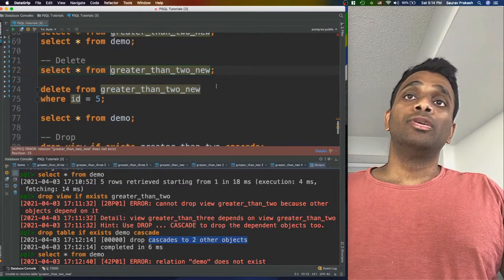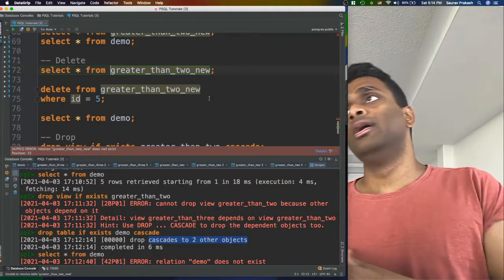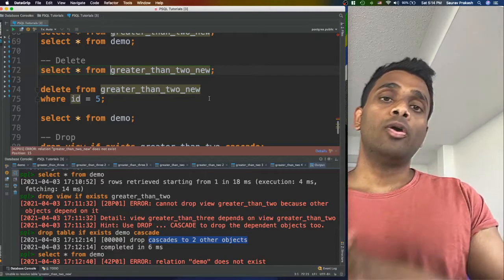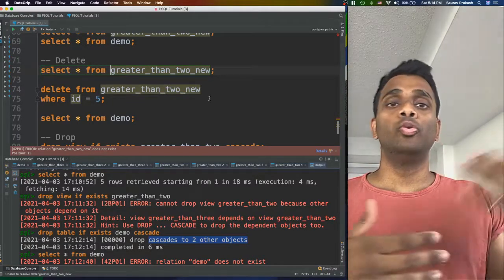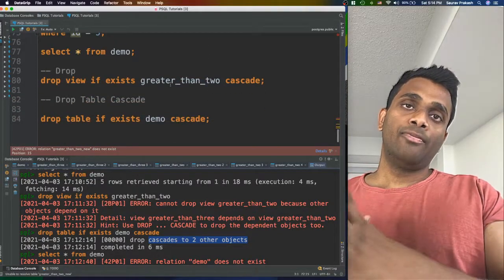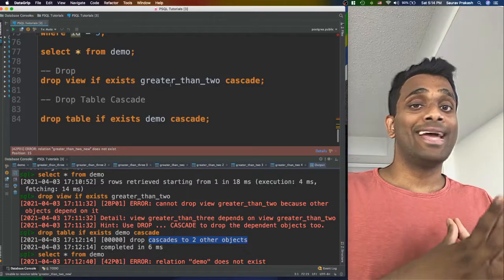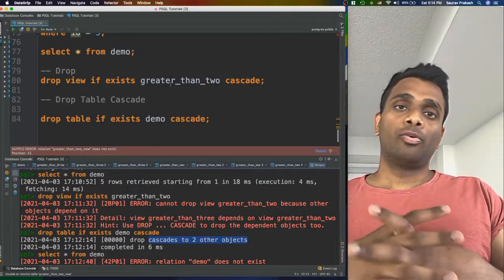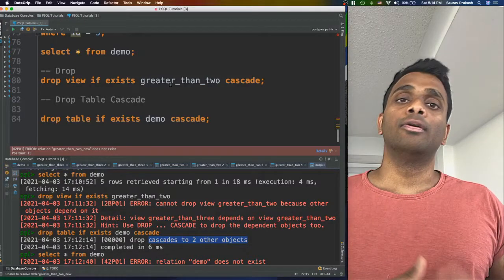We also looked into delete. We looked into how to delete a particular row from a view or a dependent view, and how it affects the main table, the parent view, and so on. Finally, we looked into dropping a view. It's always good to use cascade and if exists so that an error doesn't happen. And at the end, we looked into dropping the main table and what it does with the other views.